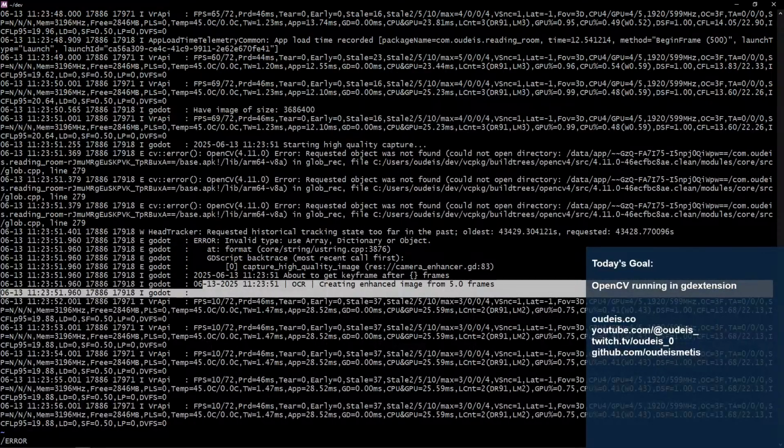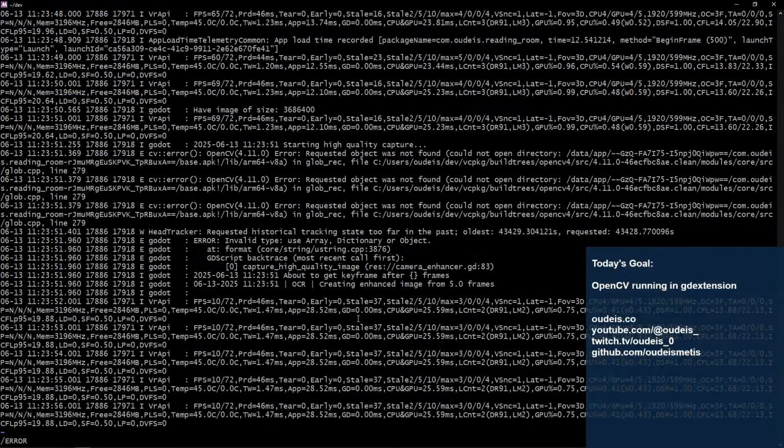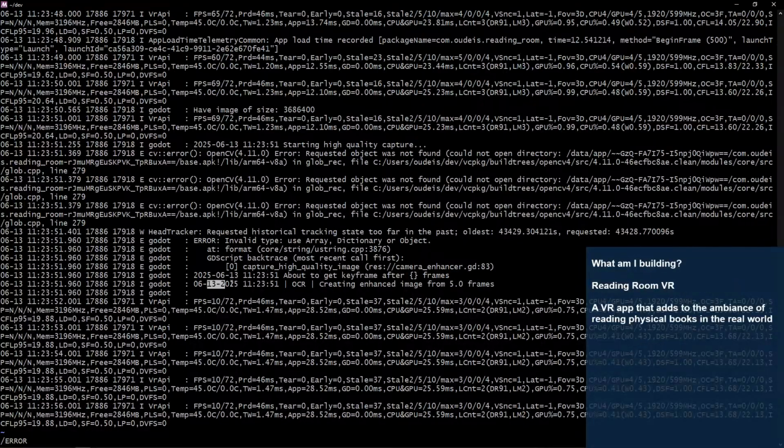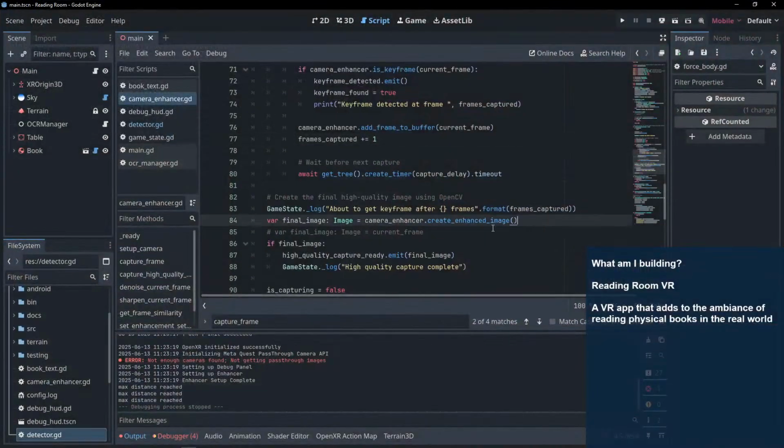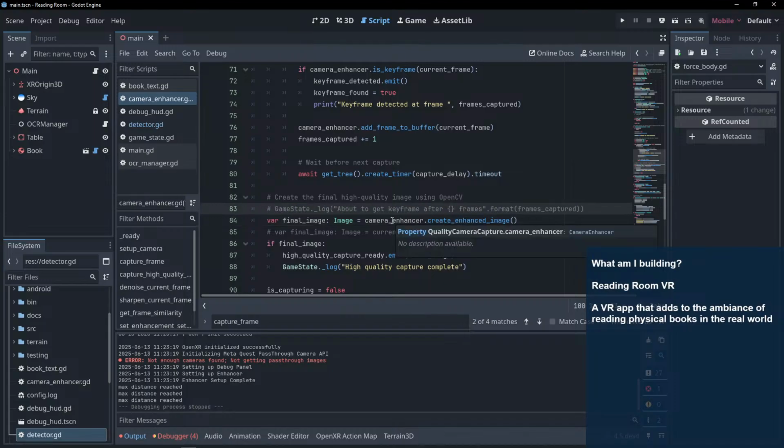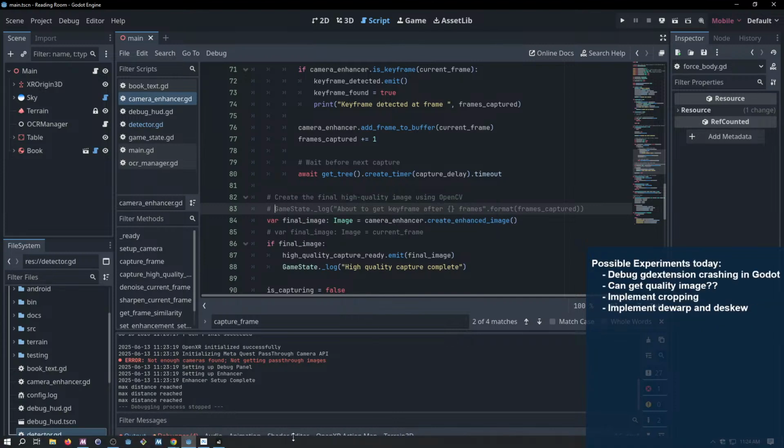But we get our own separate Creating enhanced image from 5 frames. So we have 5 frames. All right, this is fine. I'm gonna comment this out. I do want to solve for that, but I'm not gonna worry about that now because I know I am getting that far.